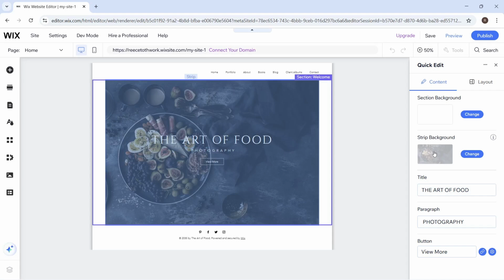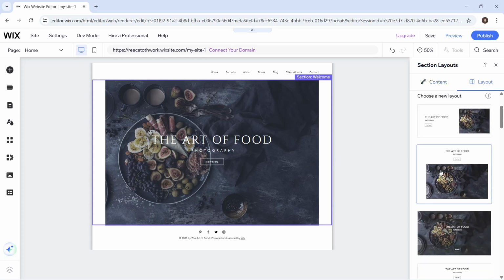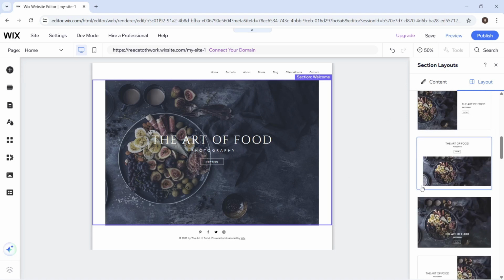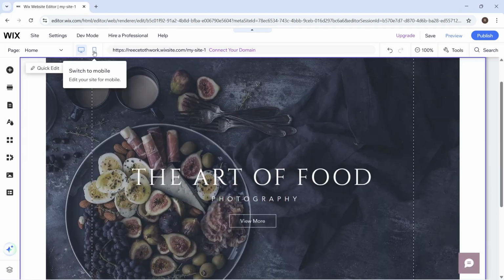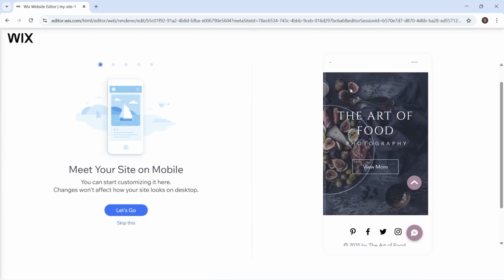So I can go and change the background, I can change the text and the buttons as well. You also have layout over in the top right hand side, and you can even change the different layouts if you prefer a different layout. You can also click on this switch to mobile button in the top navigation. This will show you what your website looks like on a mobile, which is obviously super important.